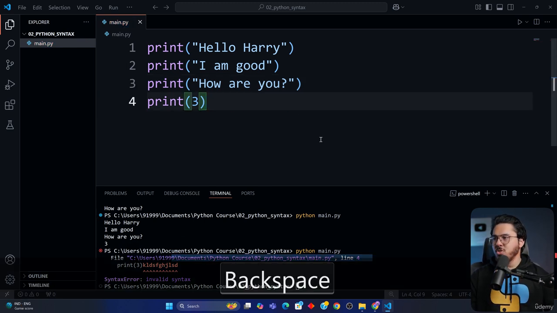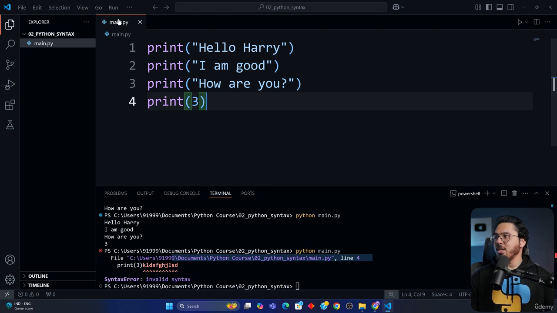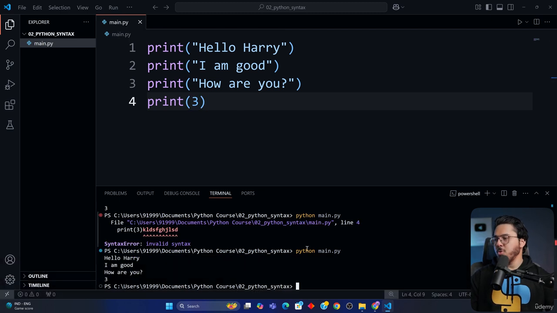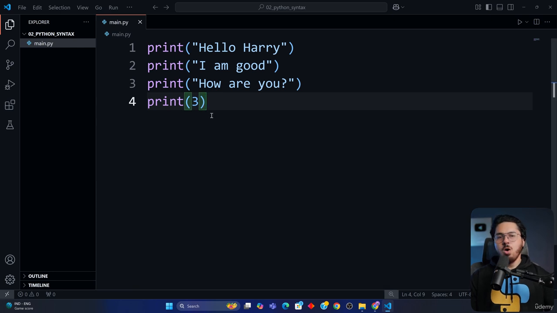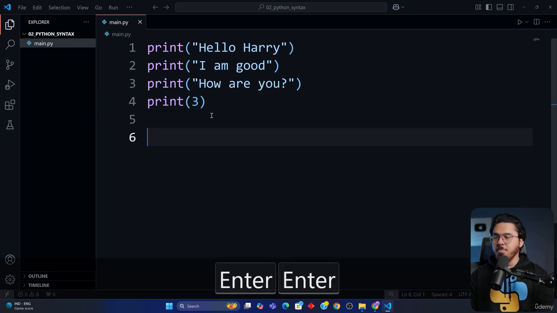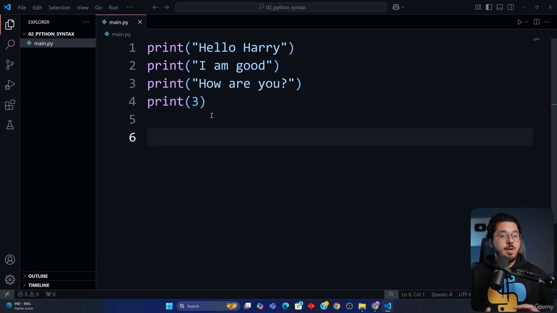So let's remove this gibberish. And as you can see, the color of the file is no longer red, which means I'm good to go and I can execute this program as usual. So this was how we can use the print statement in Python. But there is more to syntax in Python. For example, there is something called the if statement, which we are going to cover in later videos.